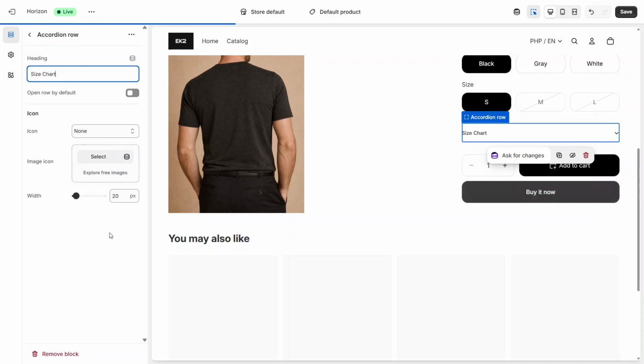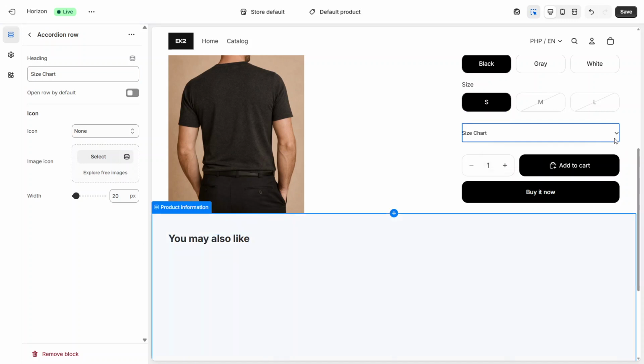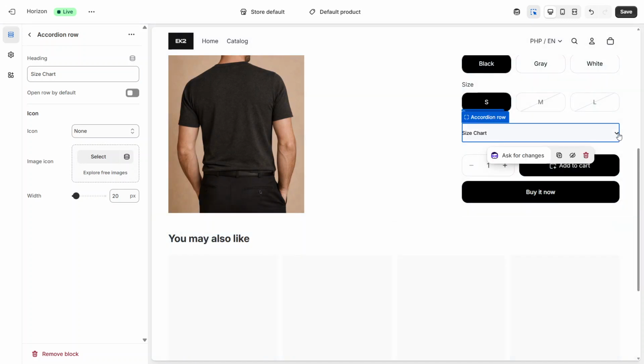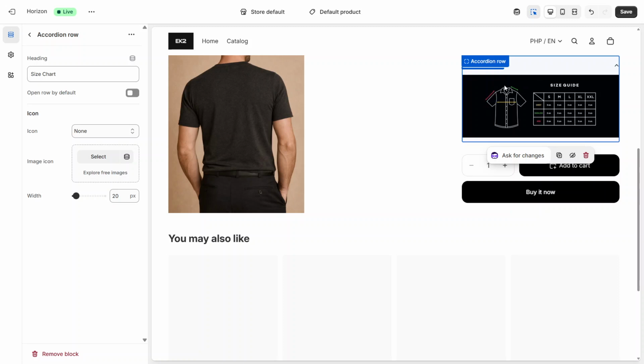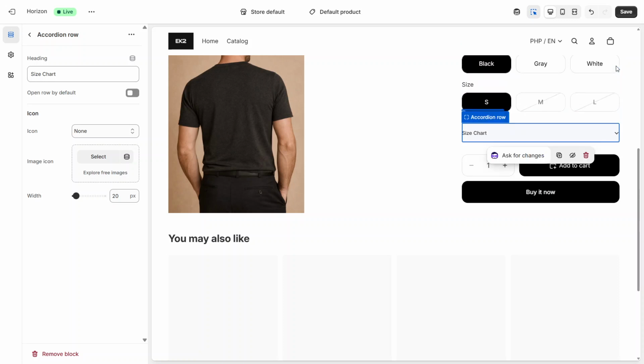Before you publish, test how it works. In the preview on the right, click the accordion row and make sure your size chart image appears correctly, is readable, and looks good alongside the rest of your product information. If needed, adjust the order or spacing by dragging the block on the left until you're happy.